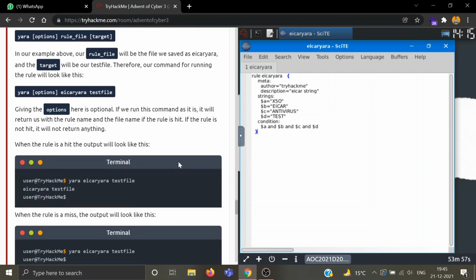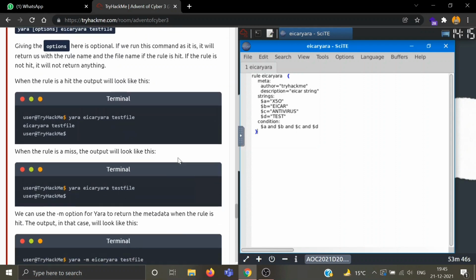Okay, options are optional. If we run this command as it is, it will return the rule name and the file name if the rule is hit, and if the rule is not hit, it will not return anything. When the rule is a hit, the output will look like this.